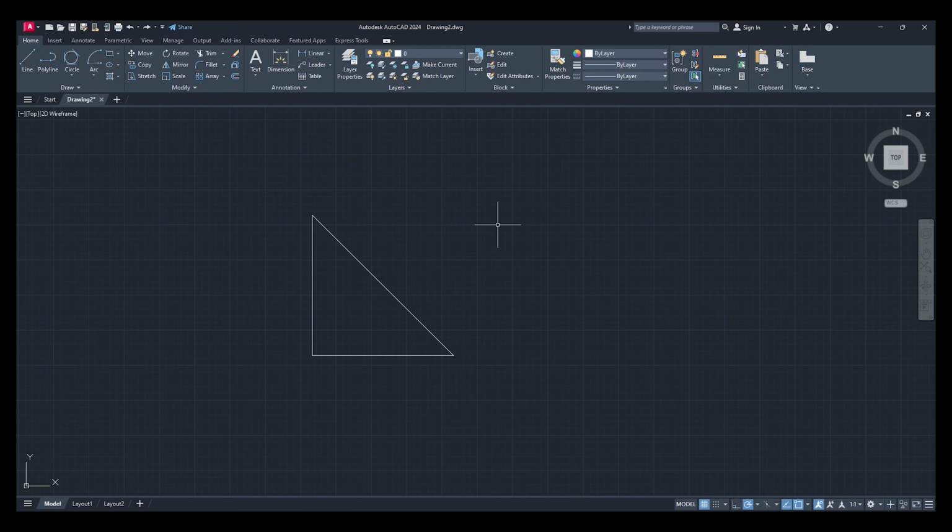Okay. The next one we have is Start, Center, and Angle. So again, Start, use that as our center. And now we can choose our angle. So if we want to go 60, we could do that.